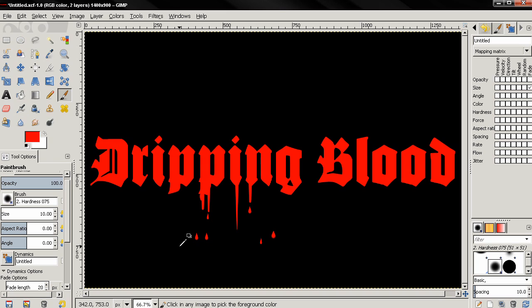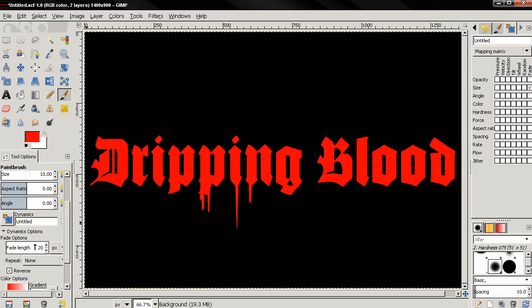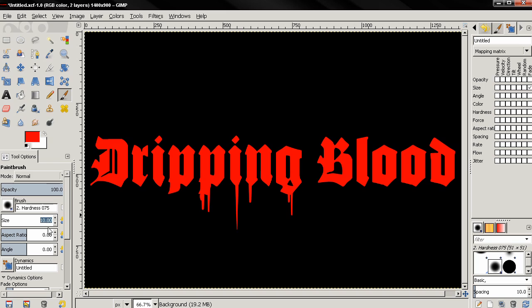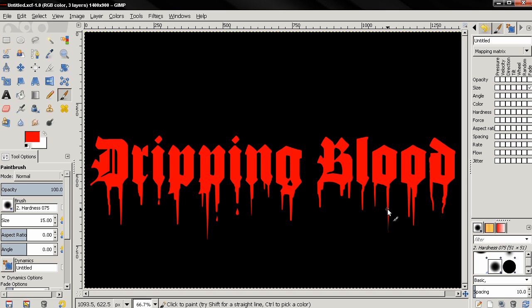Now let's undo this Control Z and go back to the fade length and change it again to 200. And I'm going to keep painting here. I'm also going to change the brush size to 15, and I'll continue experimenting. I'm also going to pause here to do this. So I created my blood dripping text, and I did it using all the tricks that I showed you.